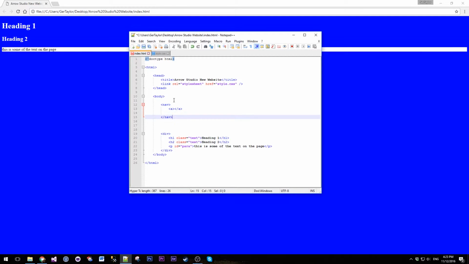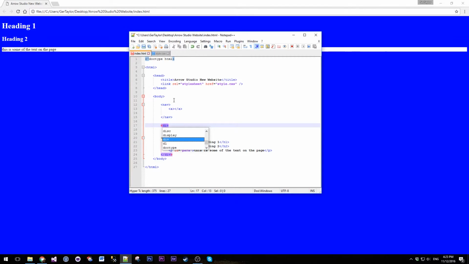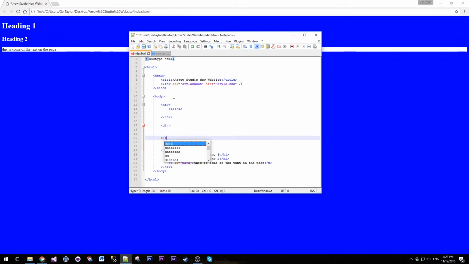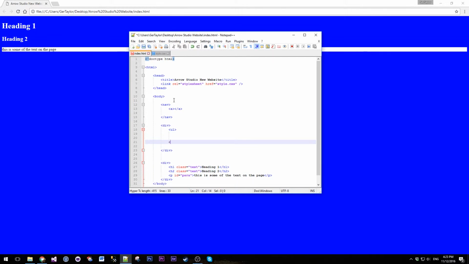Now that's very common in modern ones, but a lot more common, especially because there are a lot more older sites, we may have a div, and inside that we may have a list. And to create a list, we create a UL, which is an unordered list. You can either have an OL or a UL. We're going to be using a UL. I'll show you the two different types.